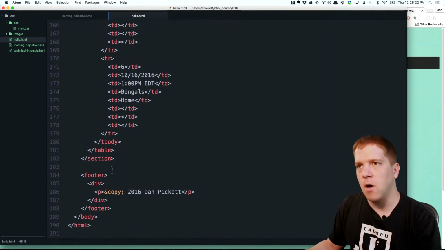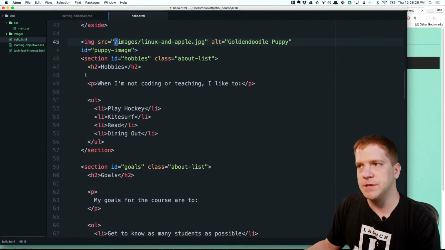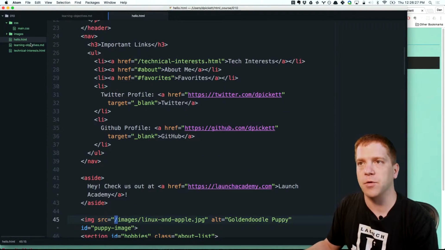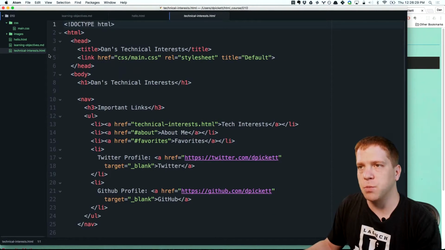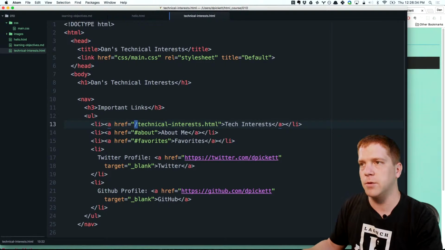And that should do it for all of our external references that are not pointing to external URLs. And we just would want to do the same in our technical interests.html document. So we're going to go ahead and do that.